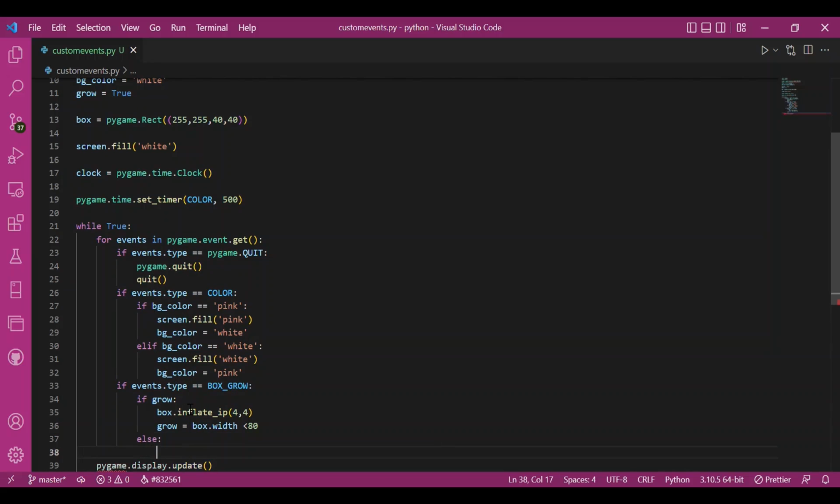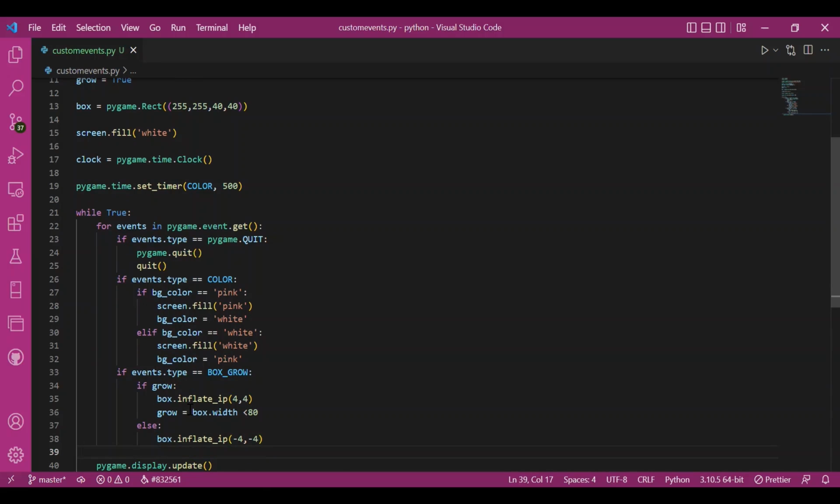Now for the else condition, if grow is false, I'll deflate the box. There's no such function for deflating, but we can inflate with negative units. So I'll write box.inflate_ip(-4, -4). So we'll be subtracting these 4 units from the x coordinate, and I'll write grow equals box.width is less than 40. Now if the box decreases to a size of 40 or less, grow will become true again.